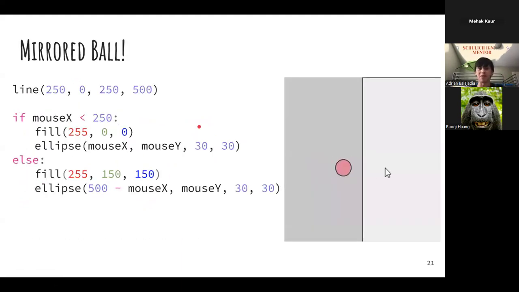So let's look at another example, the mirrored ball. If the mouse is on the left side of the screen, the left side of this line here, then we just draw the ball as normal. But if we move it to the right here, we have to mirror it. In this case, we're not changing the y value. We're changing the x value of where we're going to draw our ellipse, our circle. A very creative way is just to do 500, which is probably the window size, minus the x.